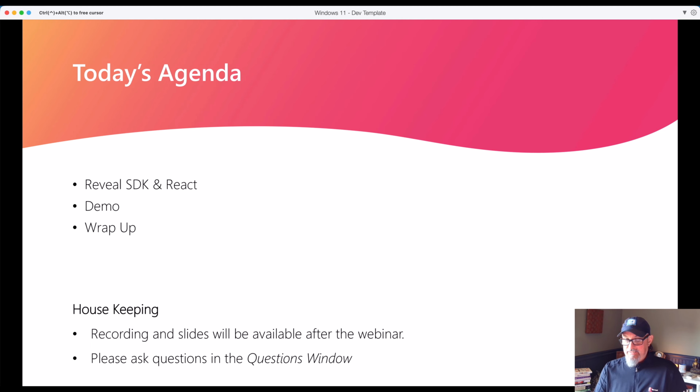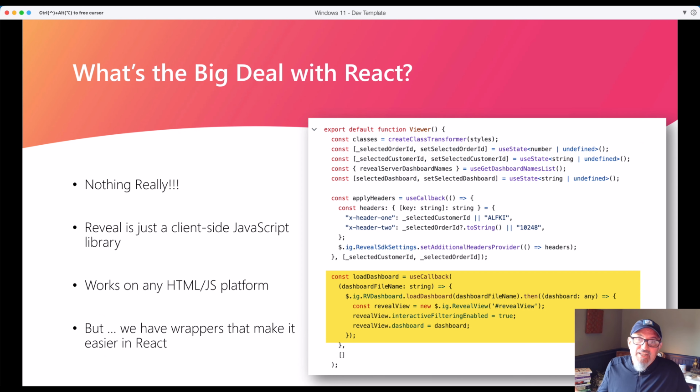So let's get going. What's the big deal with React? Nothing really, and that's the whole point. You can see here, this is a React code snippet from a React app, and it's just using the same Reveal API that you know and love. We have a load dashboard function, pass it a URL or a file name, and that will load that dashboard. Remember, the Reveal view on a page is really just a div. So where am I going to load this dashboard, into what div? And of course, it's responsive.